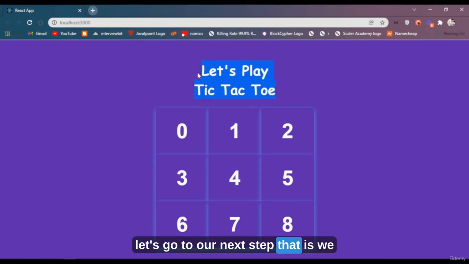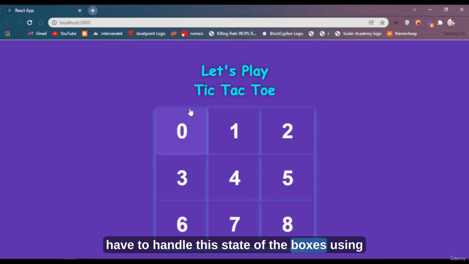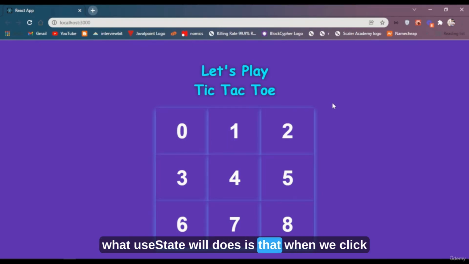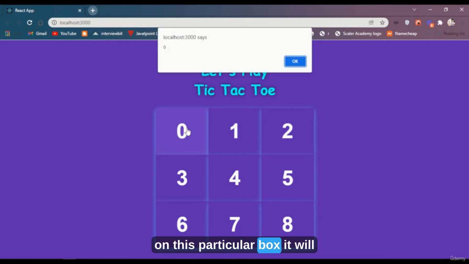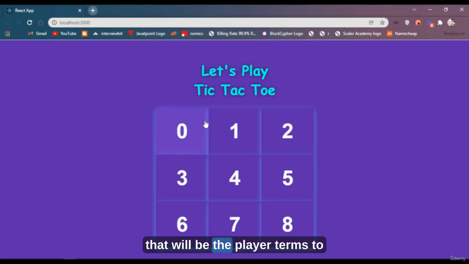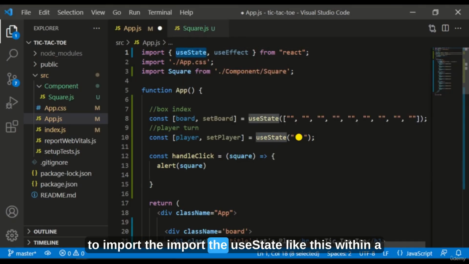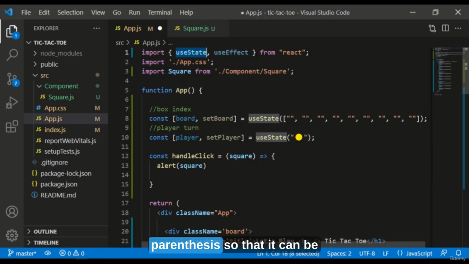Now let's go to our next step, that is we have to handle the state of the boxes using a hook named useState. So what useState does is that when we click on this particular box, it will note the state that is 0. So on the 0 index number we will put an X or O, and that will be the player turns. To handle useState, we have to be familiar with the useState hook in React. So to use the useState, we have to import useState like this within a parenthesis so that it can be usable.